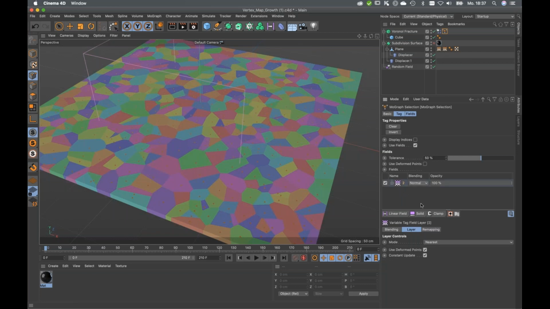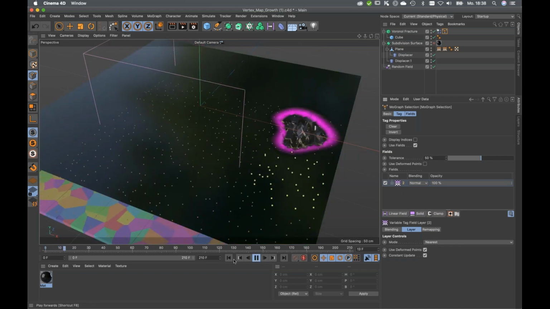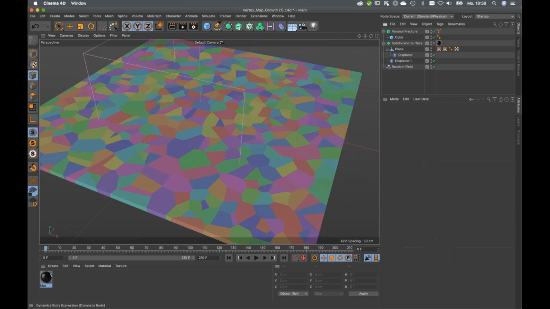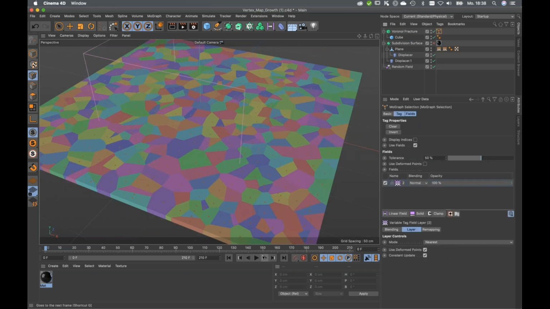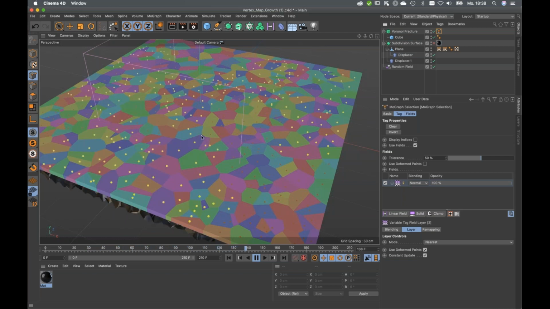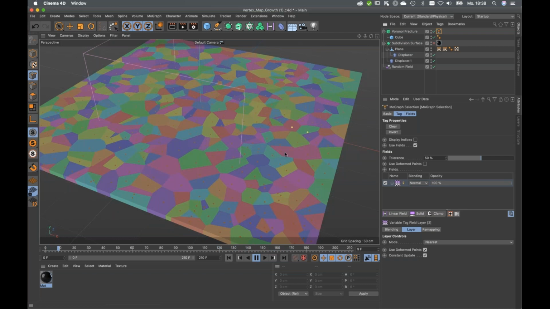And in here, you can see that the mode is set to nearest, and that's exactly what we need, because if I press play now, you can see, oh, maybe let me just delete the dynamics for now so we can see the selection growing. Here you can see that the selection is growing along the same path or pattern that the vertex map is growing. Another thing that you might have seen is that some of these points are flickering, which means that they belong to the selection at one frame and maybe not at the next frame, and then again on the next frame.